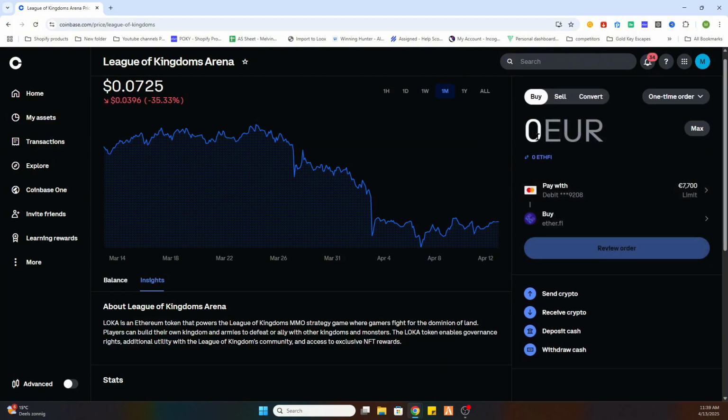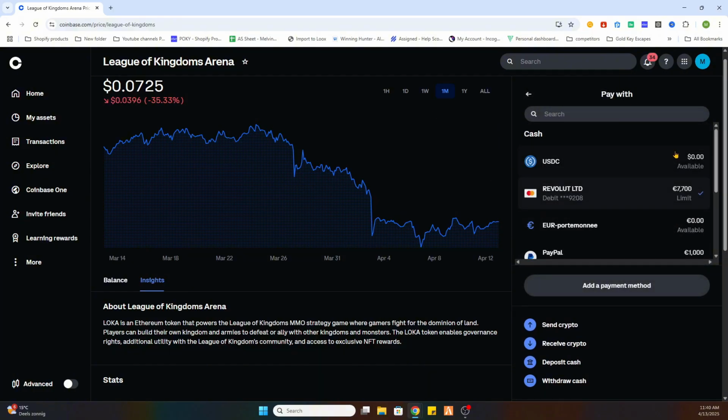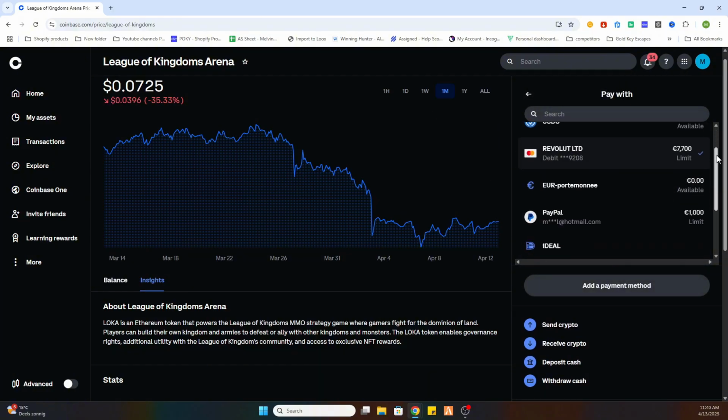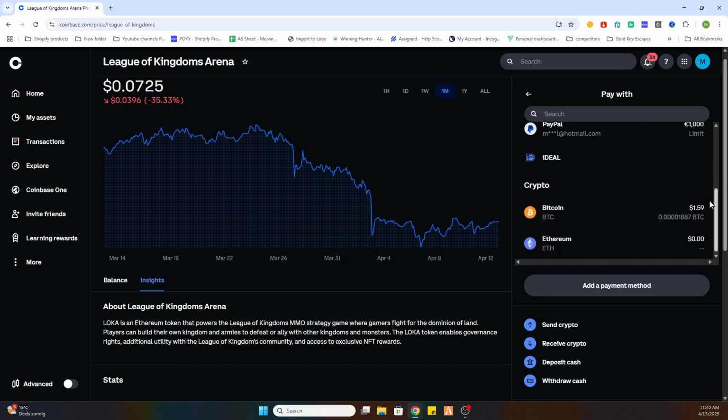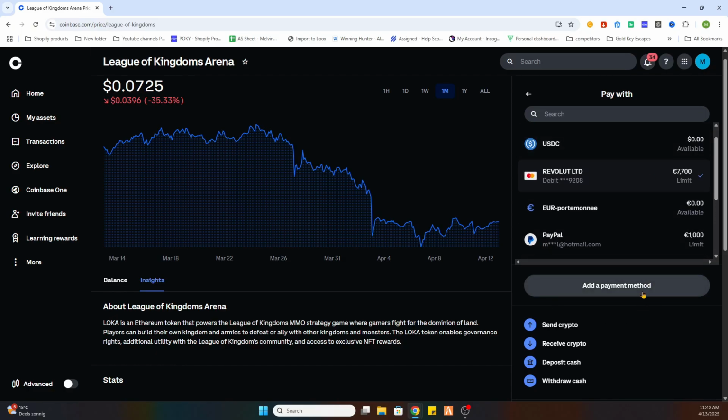So after that we need to fill in the amount of euros or dollars we would like to spend on this coin. Let's say we would like to spend 1000 euros. As you can see, we will receive this amount of coins in return for this amount of money. After that you need to select the payment method, and as you can see, if we click on it you can select the preferred payment method. Now if your preferred payment method is not in this list, then you can add a new payment method by clicking on this button down below.